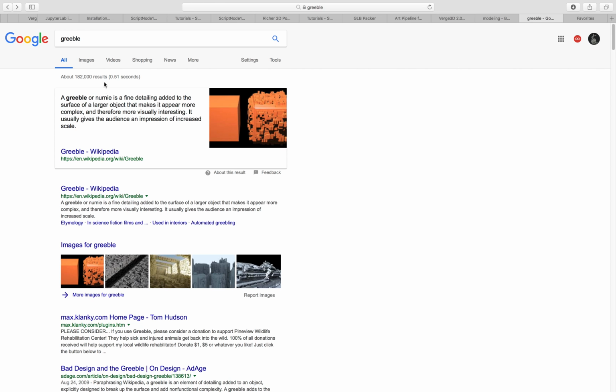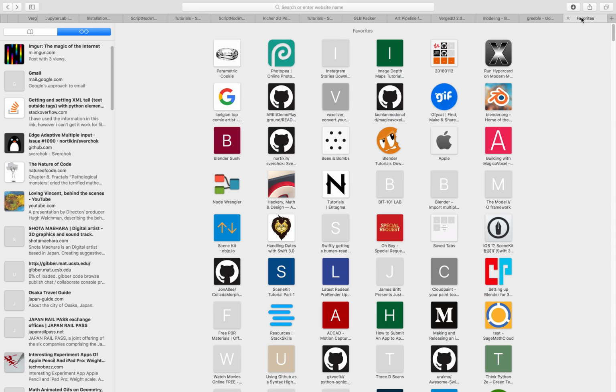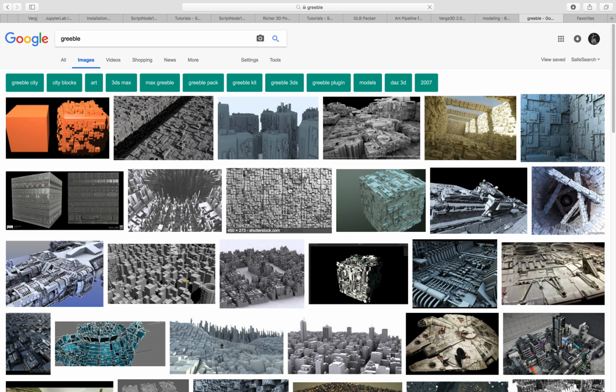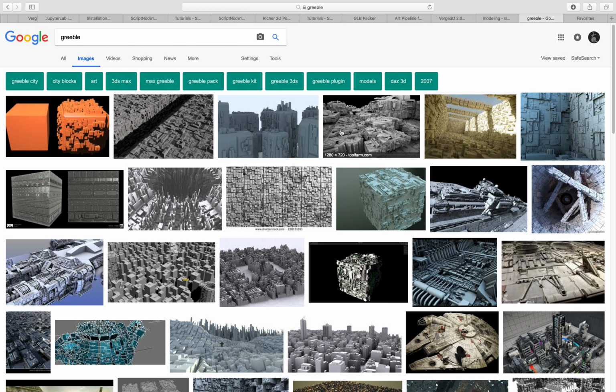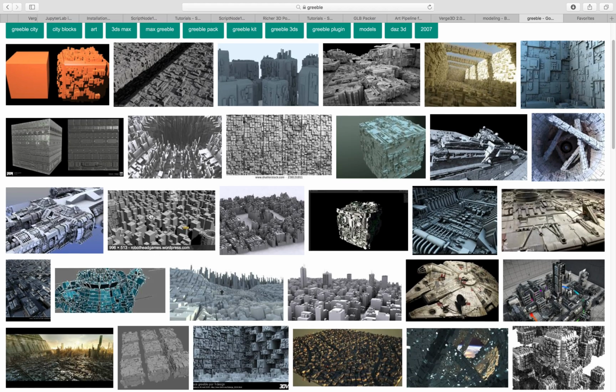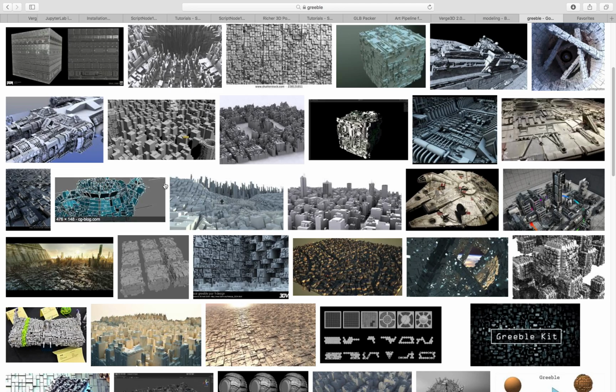Greeble, if you Google search it, you will find short descriptions: basically a way to add details very quickly for a large surface. I think it's really good for environments and building details, and you might have seen this in movies like Star Wars. And Greeble is actually really powerful. It's an old classic way to do things.